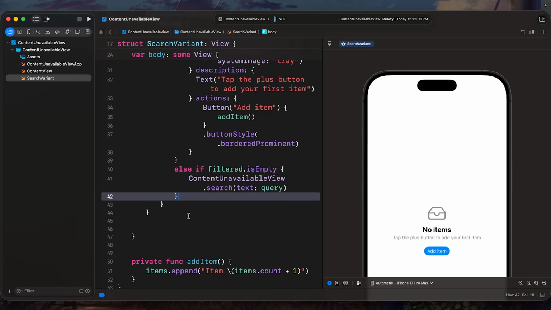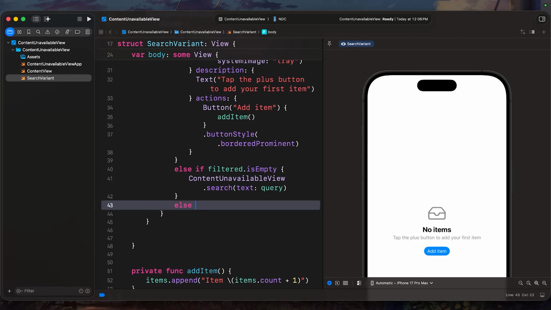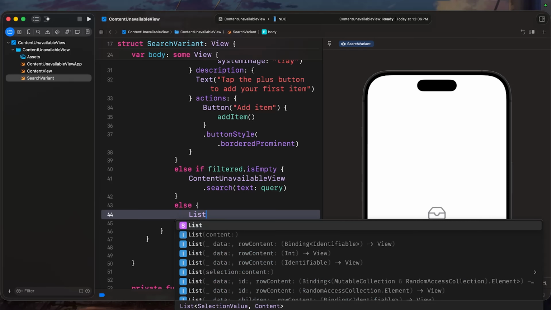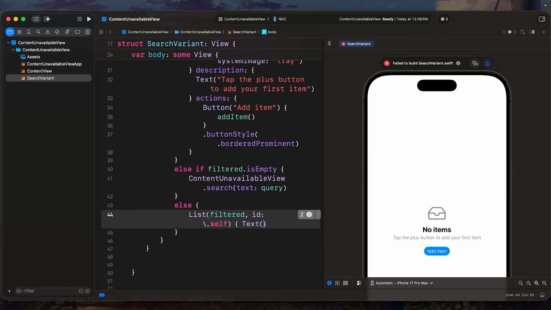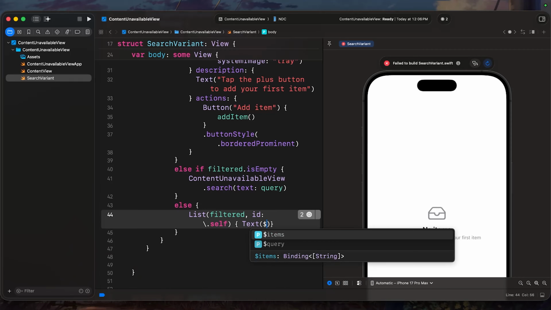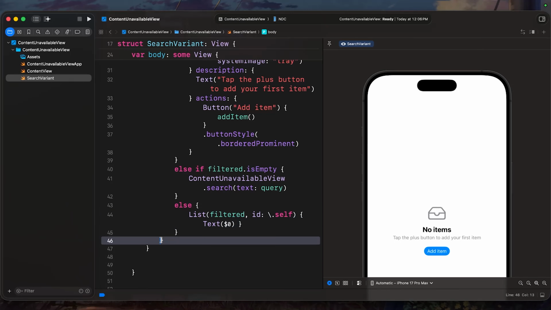Since we've done our else if, let's go ahead and now close this off with one more else. And this is going to be the List. And we'll be looking at the filtered. We'll have an id and we'll do \.self. Then we'll have our brace and we'll say Text. And we'll look at the $0 here.